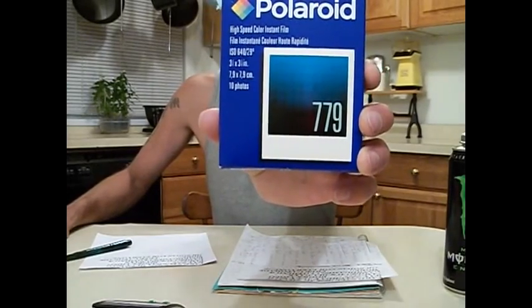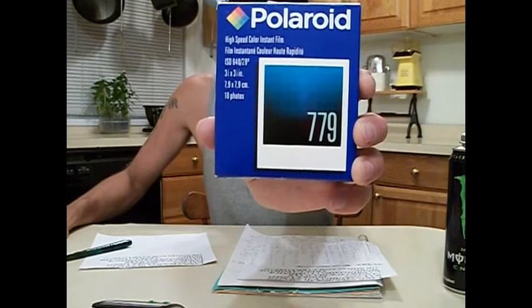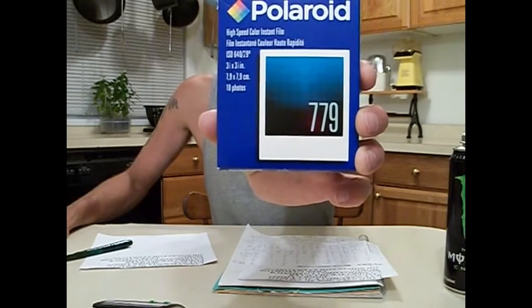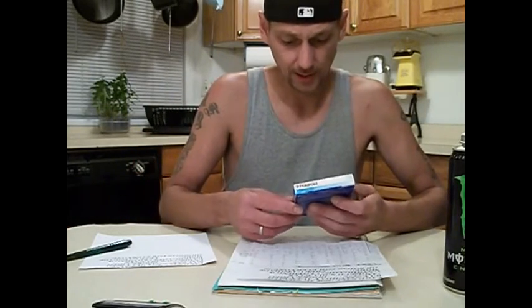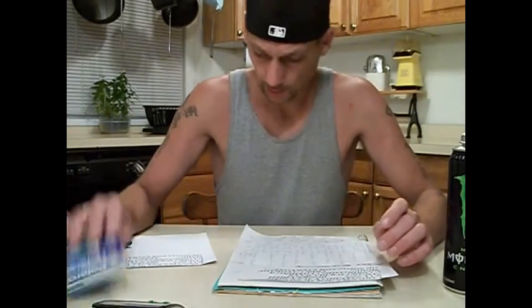But here, take a close-up look at that. It's for the Polaroid, the instant cameras from the mid to late 80s. I think they were out in the 90s, too. I don't know. But the 779, I believe they're pretty much exactly like the 600, so you can use them for that camera too.